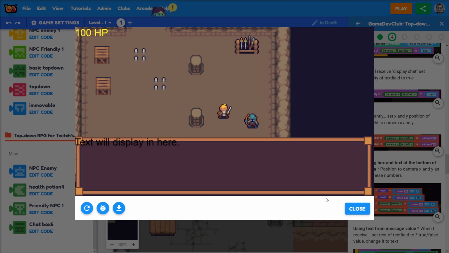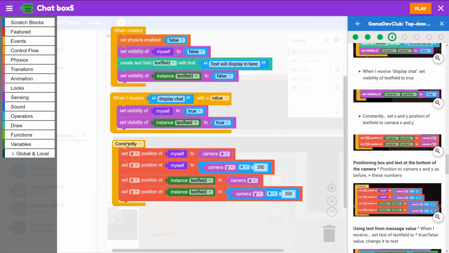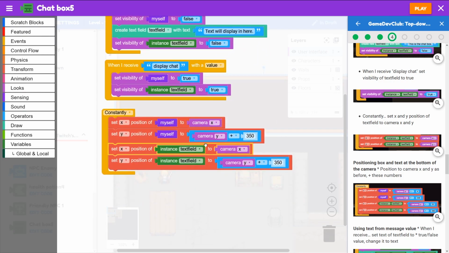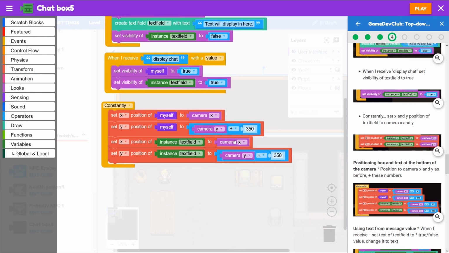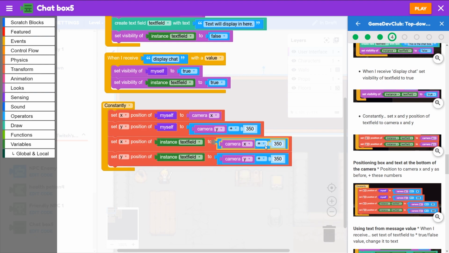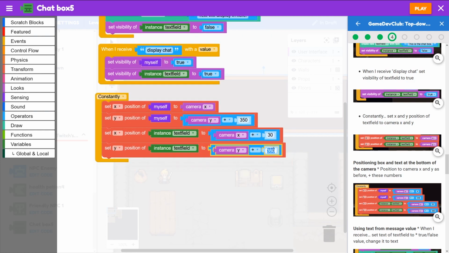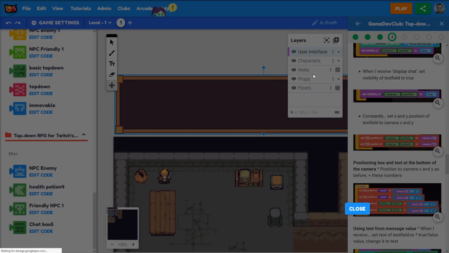So we want to improve that text. In here we're positioning the text field to camera X and camera Y plus 350. Let's make it go across by, let's say, 30 pixels. So I'll use this plus block here, and I'll say camera X plus 30. So that'll get bumped across a little bit, and then I'll bump it down a little more than this. Let's try 380. Test that out.